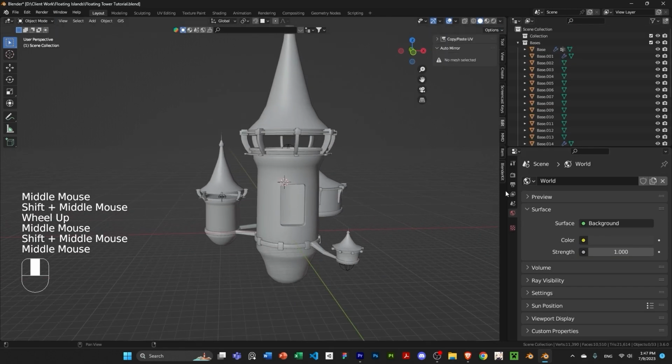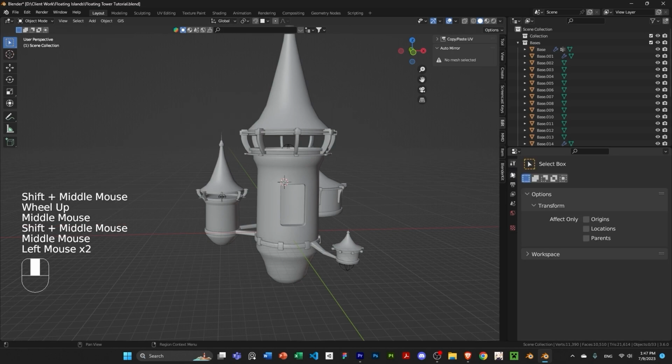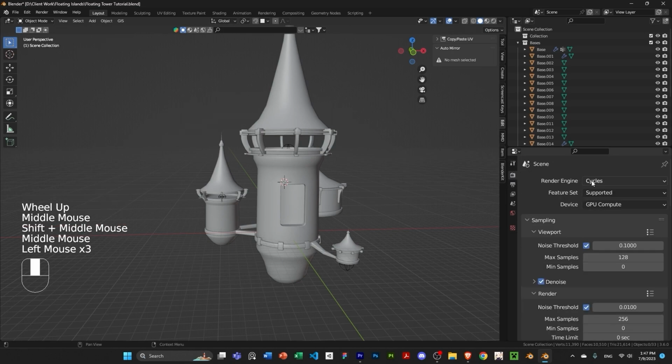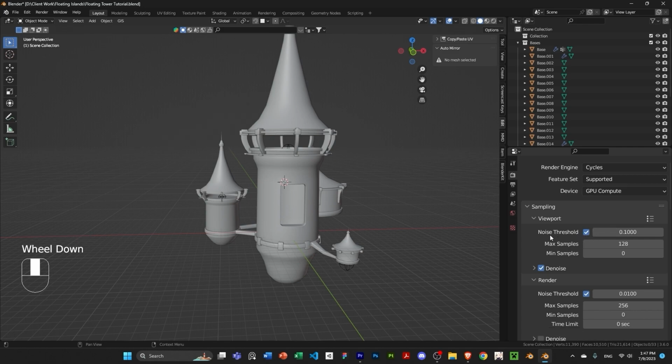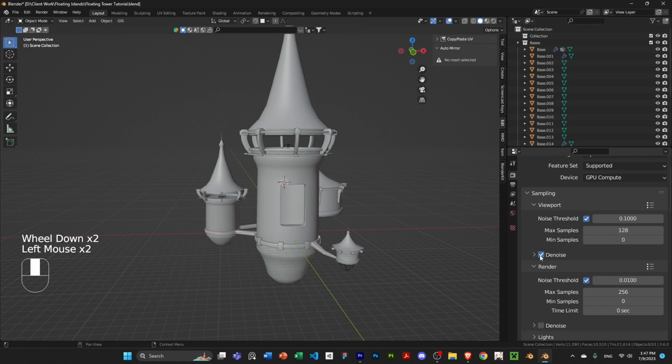It's probably a good time to add some lighting to the world just to see our stuff. So I'm going to go into render. I'm going to go to cycles, GPU compute, if you have a good GPU. Cycles for the realistic lighting. And I'm going to enable some noise threshold. I'm going to leave this at 128. If your computer can't handle it, you can turn it down in the viewport. And I'm also going to check on denoise. This also takes more work for your computer.